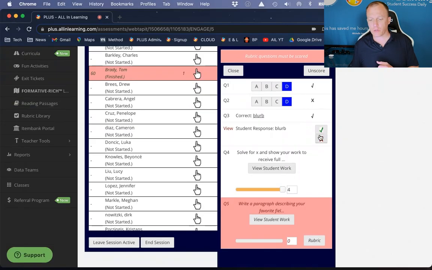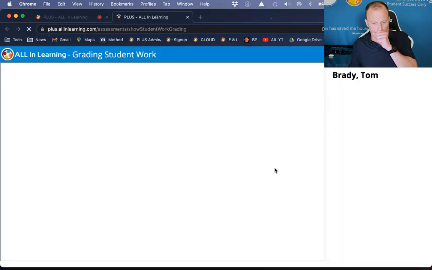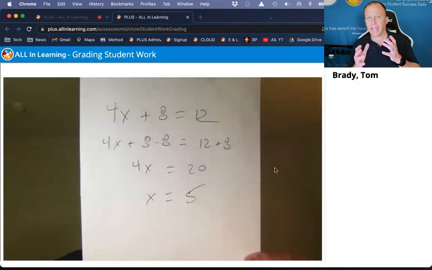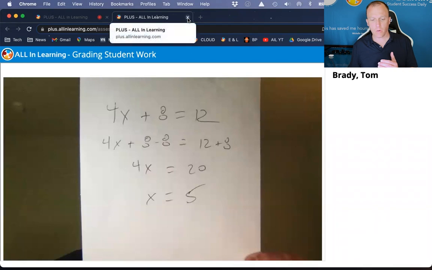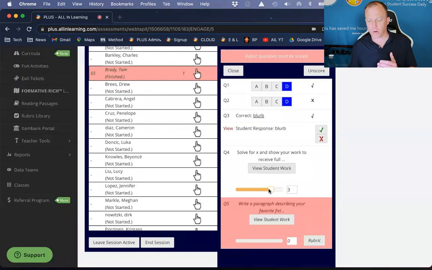So we see the answers to these questions here. I'm going to click View Student Work. And I can see the student's work here. So this is great. I see Tom. I see that he's solved this problem, but he followed the steps correctly, but he didn't get the right answer. So what's nice about that is I can give him partial credit. He followed the steps, he didn't get the right answer, so I'm not going to give him full credit, but I can give him partial credit.